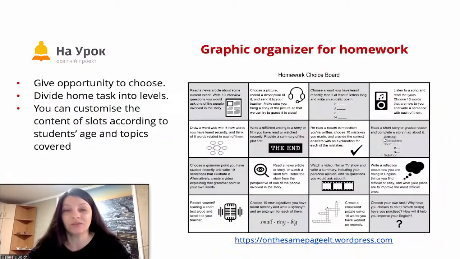Now it's time to move to the end of the lesson. What about homework? How can we use graphic organizers for homework? Well, one activity which I tried with my students is called the homework choice board. It worked really great, and my students enjoyed it. And this choice board, of course, can't be used at every lesson.